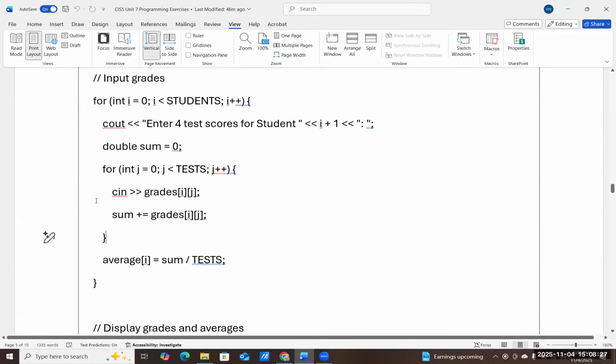So after we complete the inner loop, we're going to take the sum and divide it by the number of tests, which is 4, to get an average. But it's an average for each student, right? So the I represent each student.